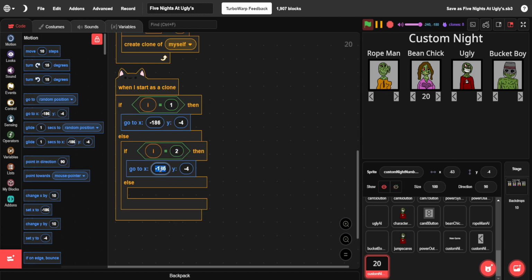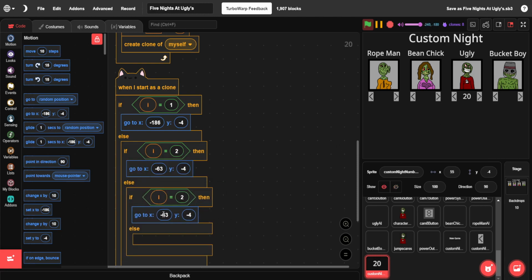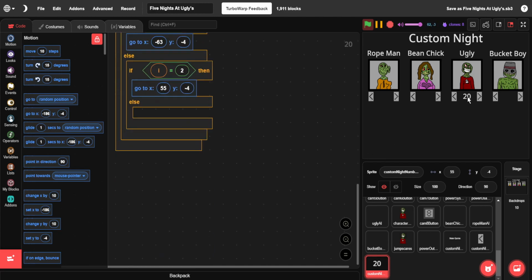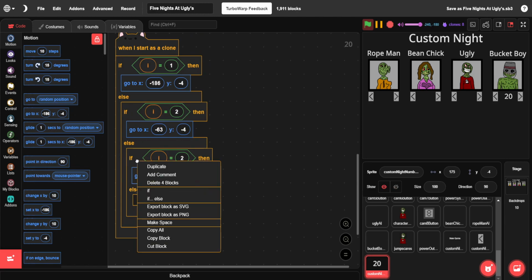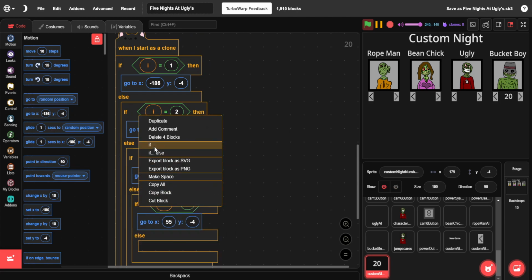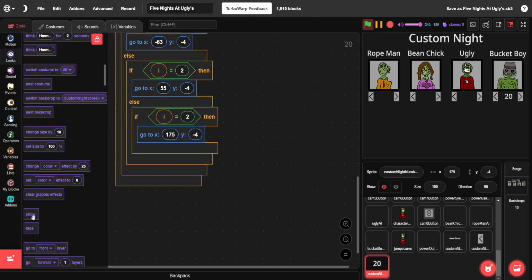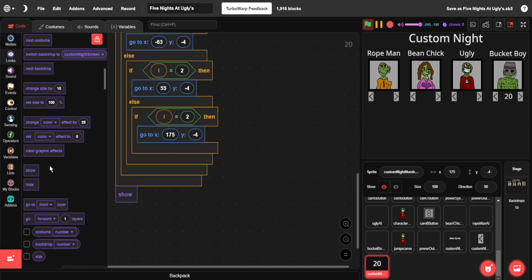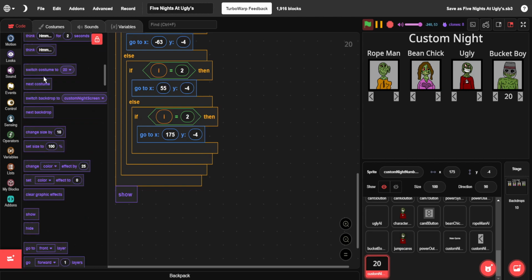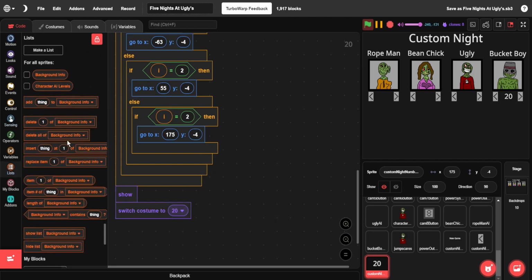Then, if it's 2, we have to regenerate where it's supposed to go. I think right there looks just fine. Negative 63. Move it to the next one. 55. And one more. 175. Set this last if else to just a normal if because we don't need any more. And then show. And we will need to switch costume to whatever their AI levels are.